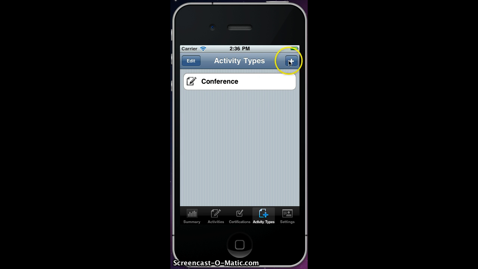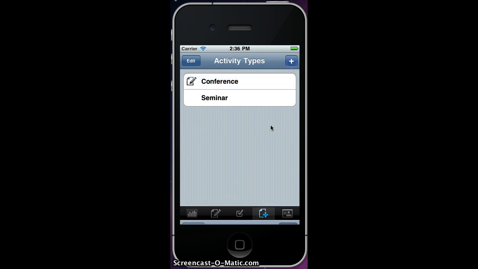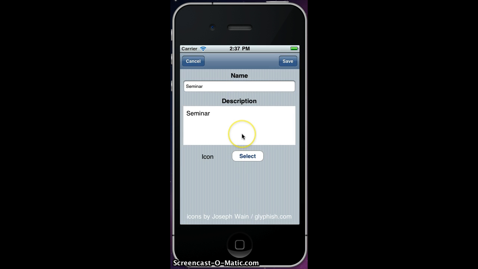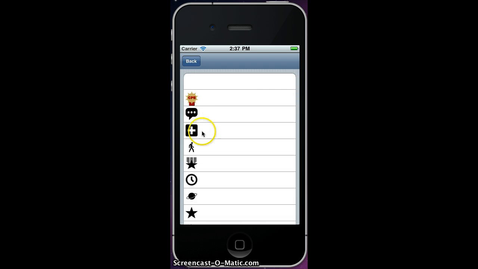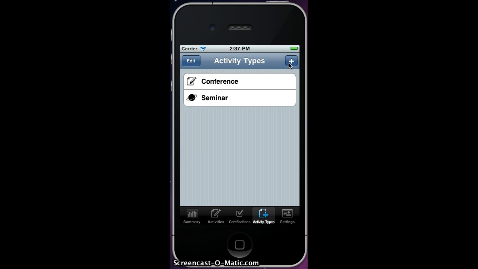We'll create another activity type and we might call this one a seminar. In the description field you can put whatever you like. And go back and give it an icon. We'll save that.